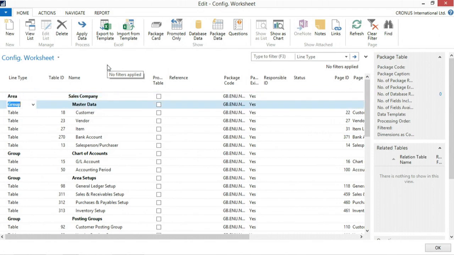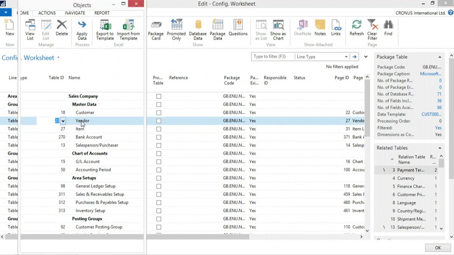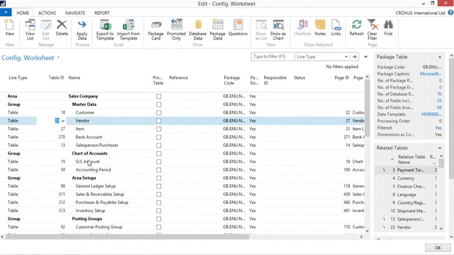So let's discover the most important fields. We start with the line type, and you can see here the three different types that we have available: area, group, and table. Table is of course very important because this is the line type that I will use to define the table that I would like to include. For example, table 18, the customer table, 23, the vendor table, and so on.